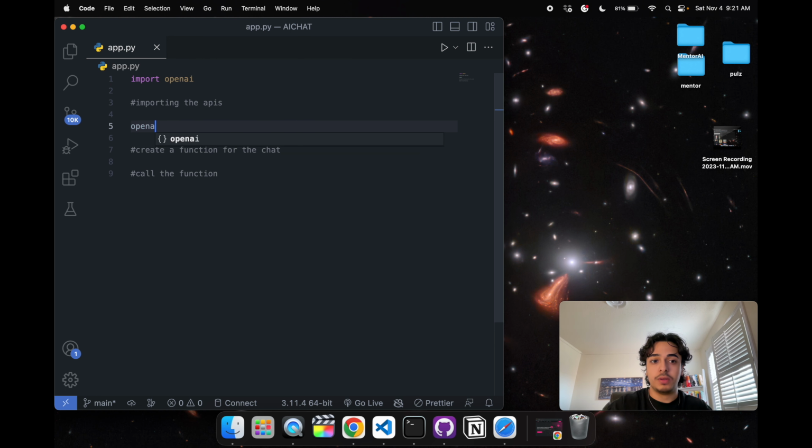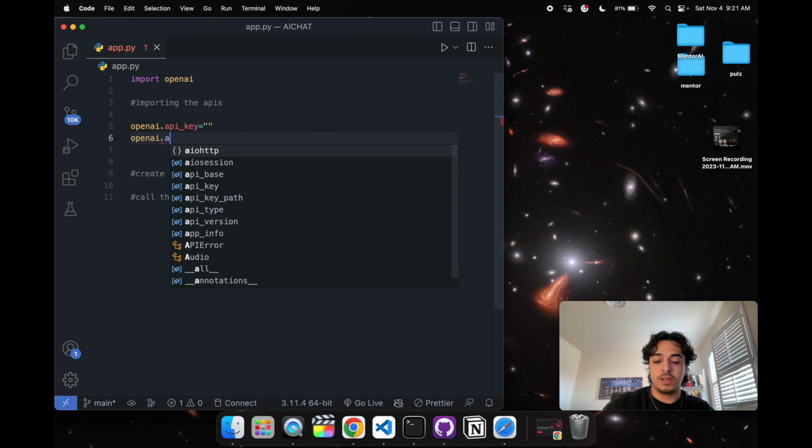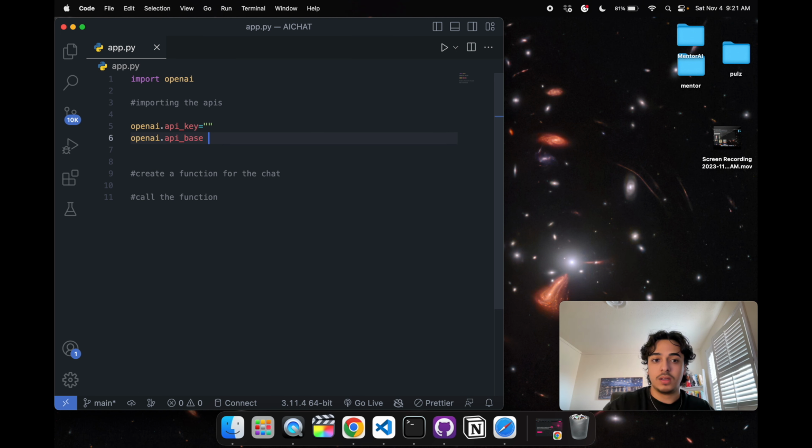Firstly, let's just do openai.api_key is equal to blank text, and then under here we're gonna do openai.api_base is equal to, again, an empty string. We're gonna fill these out in a second.